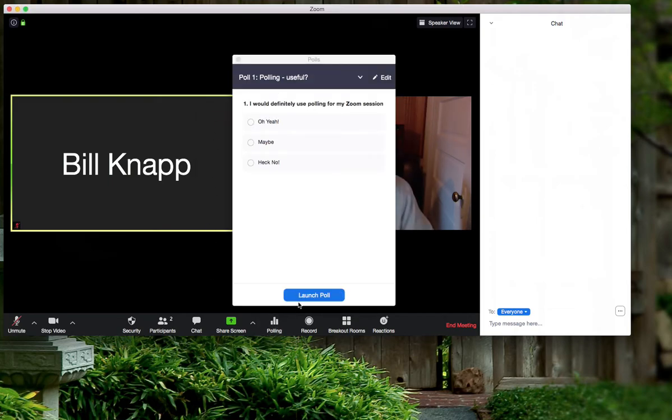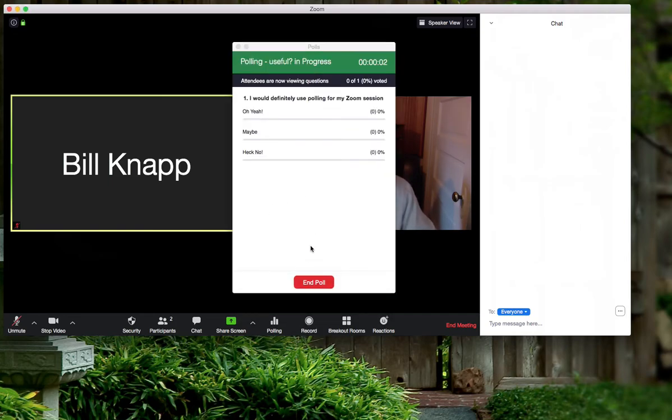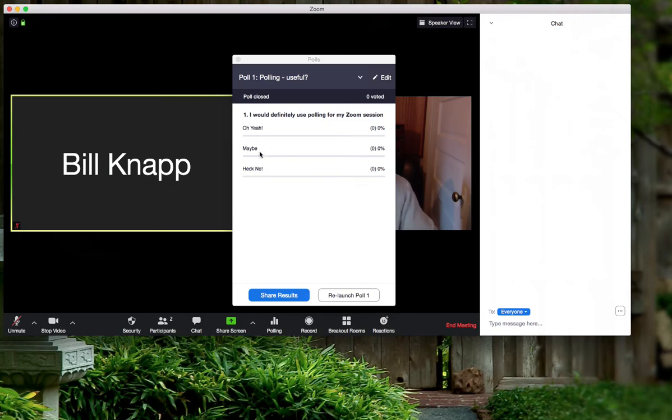Polling is an option. You can simply launch the poll at any time. That poll pops in here, and then people can vote on that, and then end the poll. When you do, you'll see the results. So that's kind of nice too.